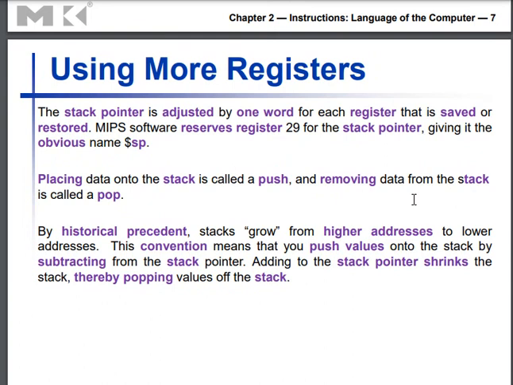The stack pointer is adjusted by one word every time a register is saved inside the stack, or whenever a register is restored. Restored means taken out. Push means you are putting a value inside the stack. Pop means we are taking a value out of the stack. That's the idea. So saving, restoring. Just keep it in mind. Saving means you are pushing a value. Restoring means you are popping a value out of the stack.